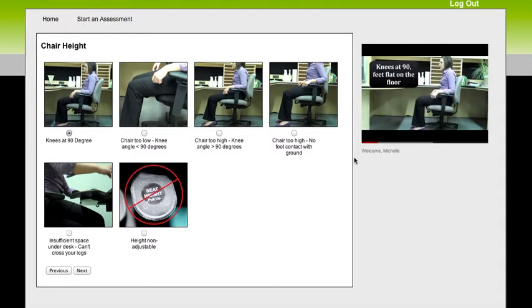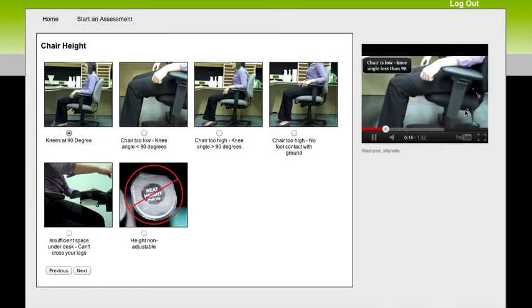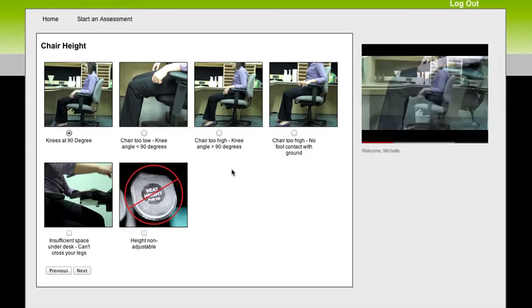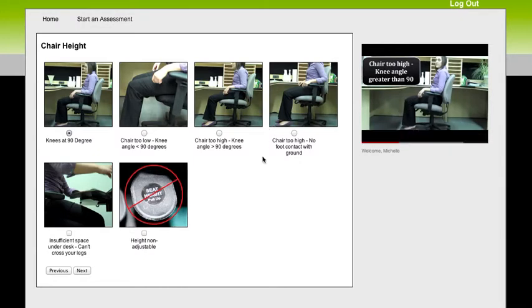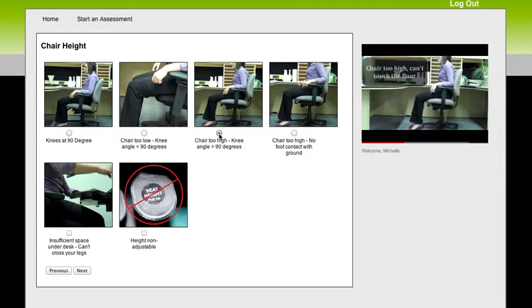Your chair should be positioned so that your knees are at 90 degrees with your feet flat on the floor. In the situation seen here, the worker will report that their chair is not at the right height, and in fact, their chair is too high and their knee angle is greater than 90 degrees. To record that risk factor, select the input underneath the picture that is appropriate for the risk factor you are recording.